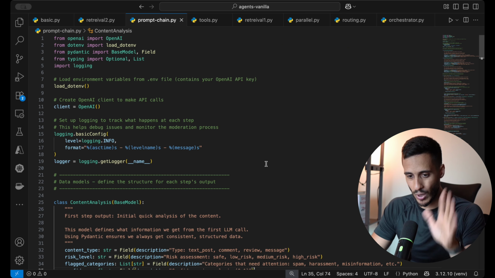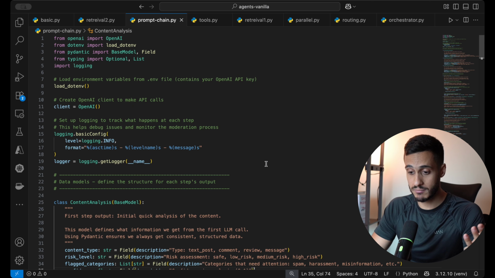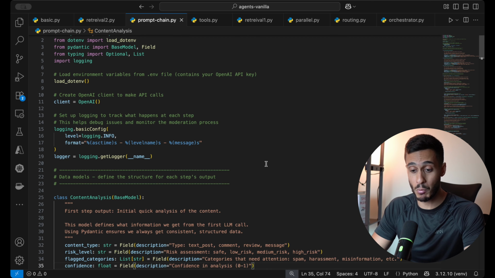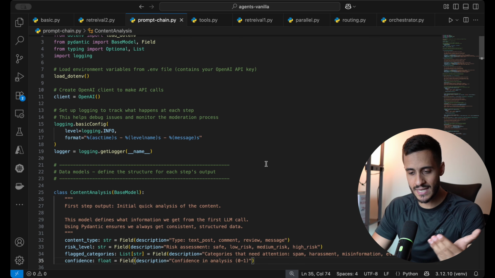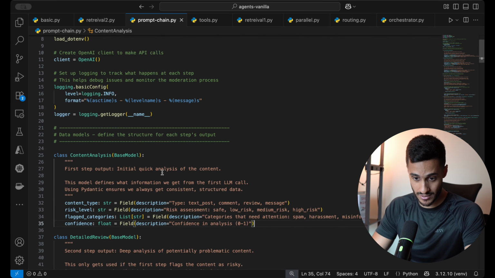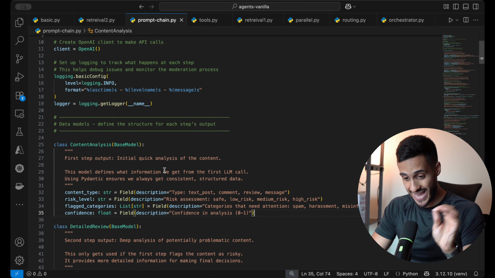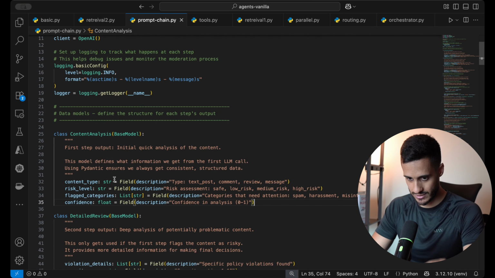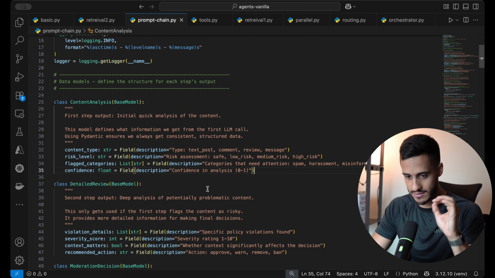So what we're going to do in this prompt chaining example is a simple content moderation. So we have a specific piece of content and we want it to pass through a series of agents that are going to analyze this content for moderation. So we're going to have the initial agent, which does the quick analysis of the content, and we want the agent to return a response in a structured format, as you can see here. So that is why we are defining all of these classes.